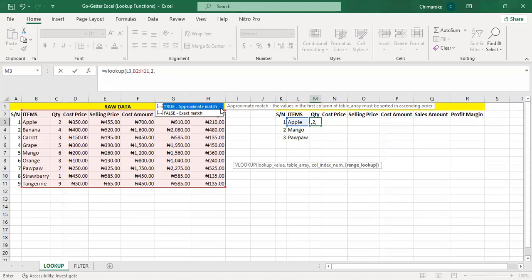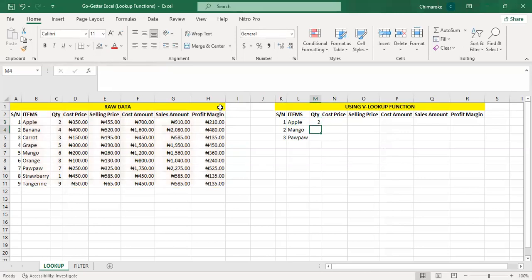Let's see if we can try one of them. Let's say true to give us an approximate match. We will maybe later come and use false, and we hit enter. So you see here, it gives us 2, which is the same thing we got here. But let's try dragging the formula down, and I'm having 6 and 7.